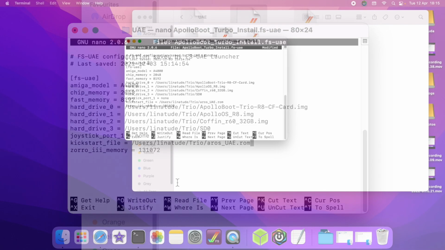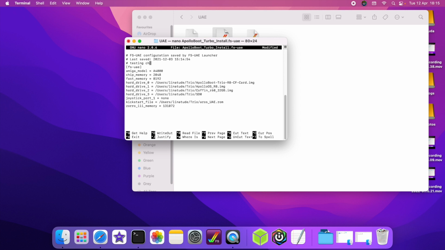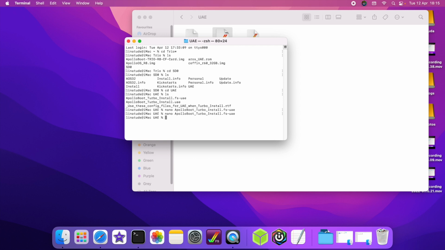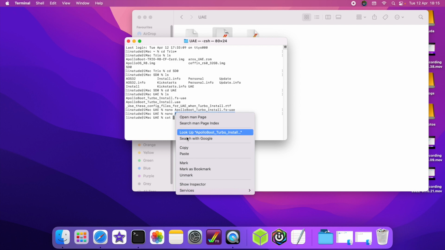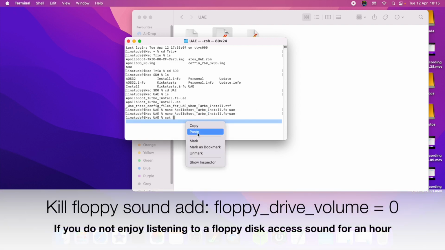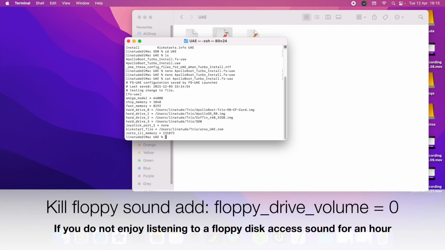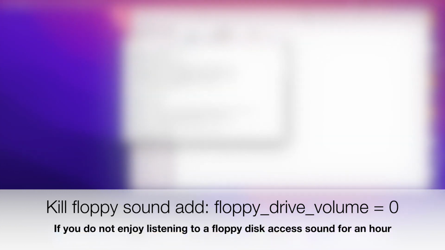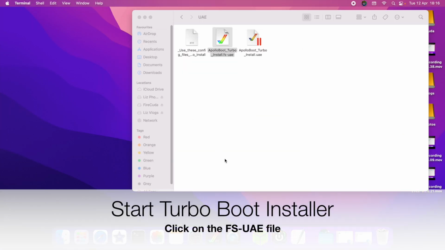So obviously you need to change the file. So I want to do maybe Control O, Control X. That will work, I think. Let's just see. So sorry if you all know how to edit files. While you're in there, you might as well put the command in to kill the floppy disk sound, unless you enjoy listening to it for about an hour.